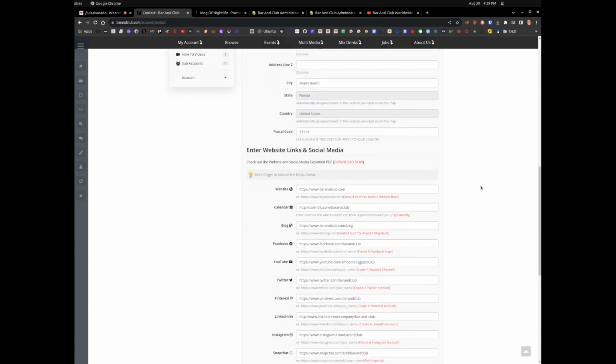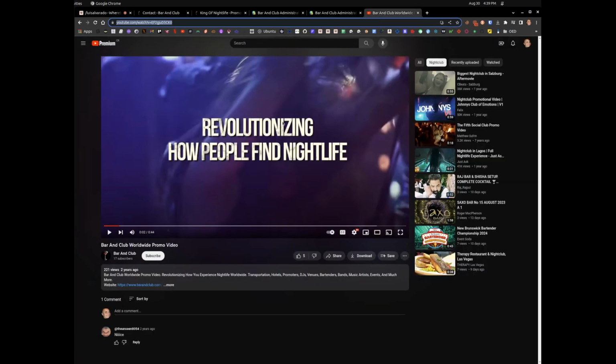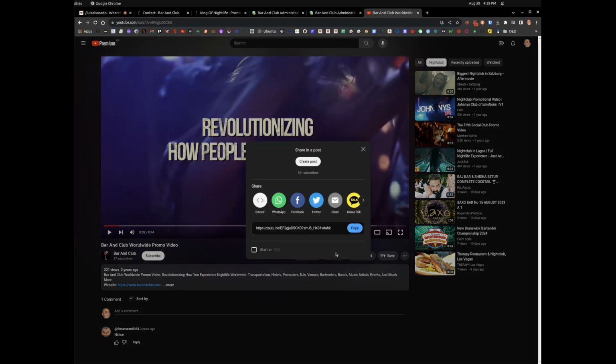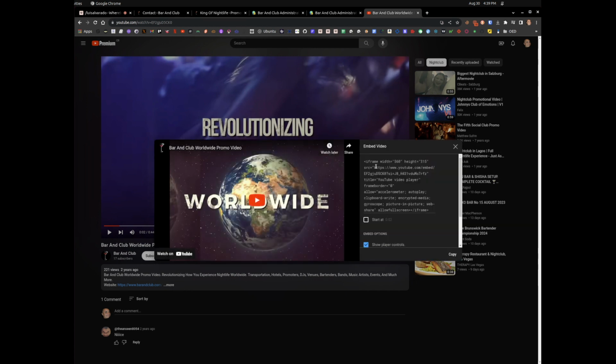We want to put it here, down here. You can see that embed thing there. The original one was basically this slash bars and club. I put this one here just to save time. Where did I get this one? Well, I went to a YouTube video and clicked share. Then you can either click embed and copy this part here, or we can embed the whole thing.